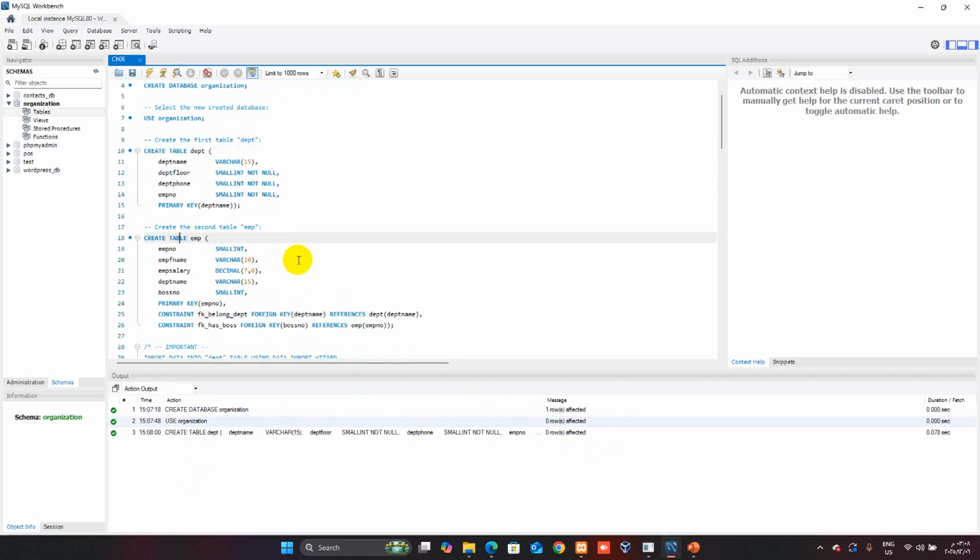Then we are going to create another table called EMP, and we are going to click on execute the statement under the keyword cursor, which is the create table employee table, and we will click it. So we are here in a good situation. We have now a database called organization. We make it active, and then we have two different tables. One is called department and the other one called EMP or employee.